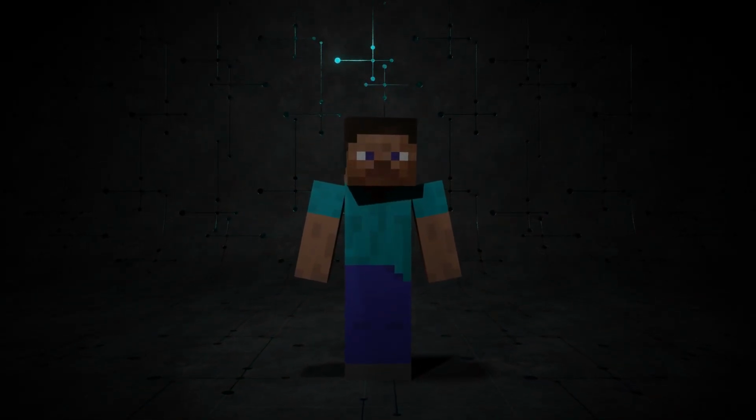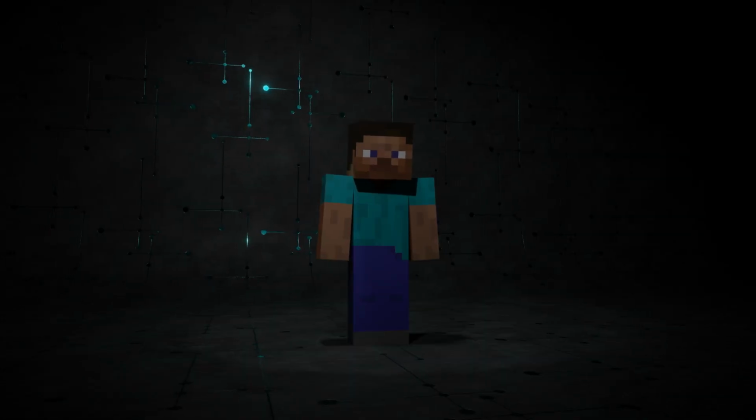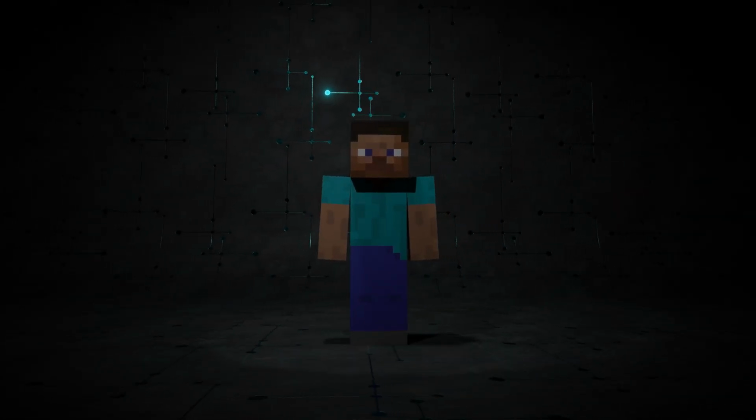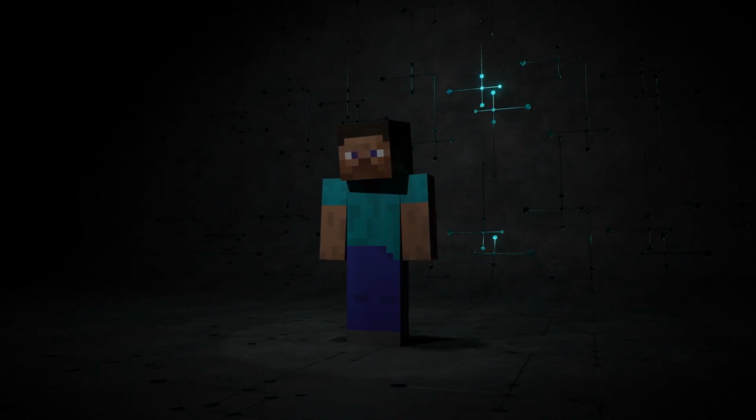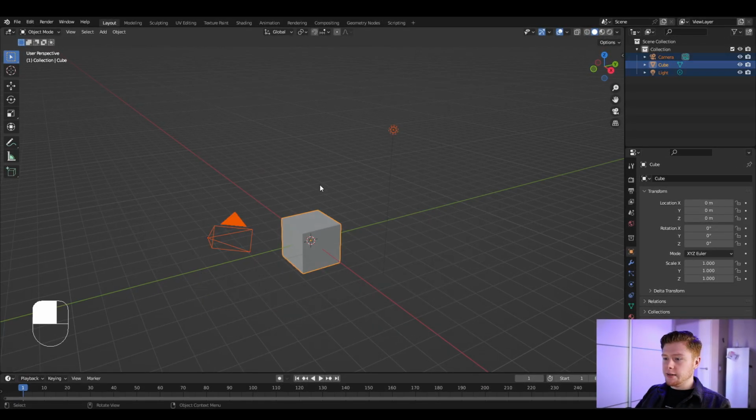In today's tutorial, we're going to create a perfectly modeled and textured Minecraft character. To make the model and the textures perfect, we're going to use a technique that I haven't seen any YouTube tutorial doing, by using a little bit of geometry nodes. So let's start off by deleting everything.